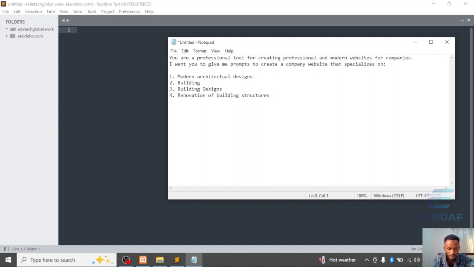Okay, number five, let's say they are also into road construction. Number six, let's say they are also into bridges, bridge construction. All right, so I've told the AI that these are the things the company does.